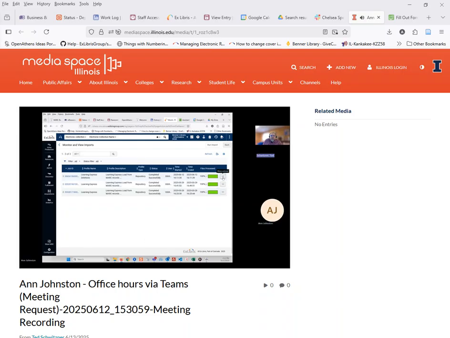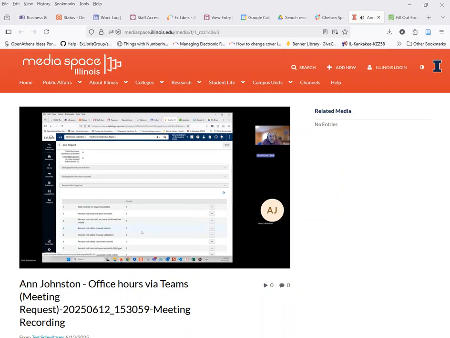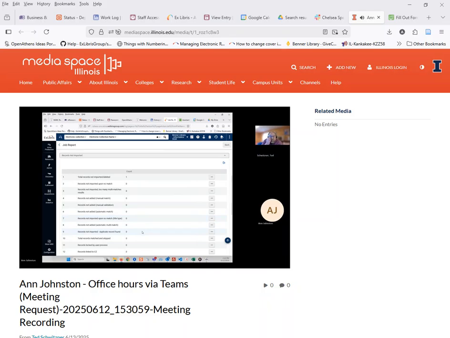You can click on the actions menu and click the report. We had one record not imported or deleted. Under records not imported, since that's what we have, no match is what we've got here.